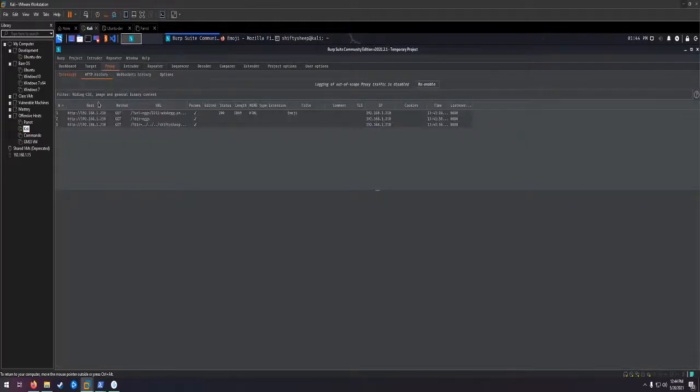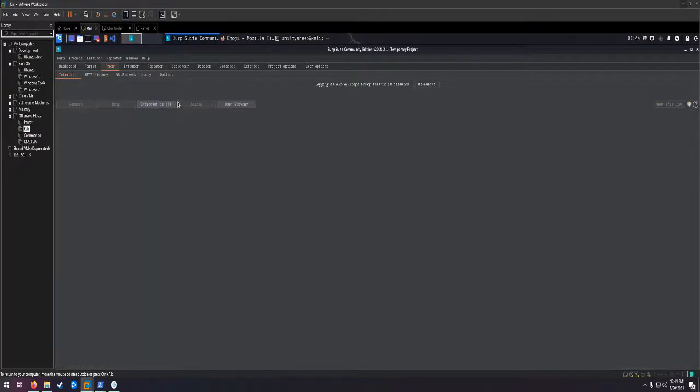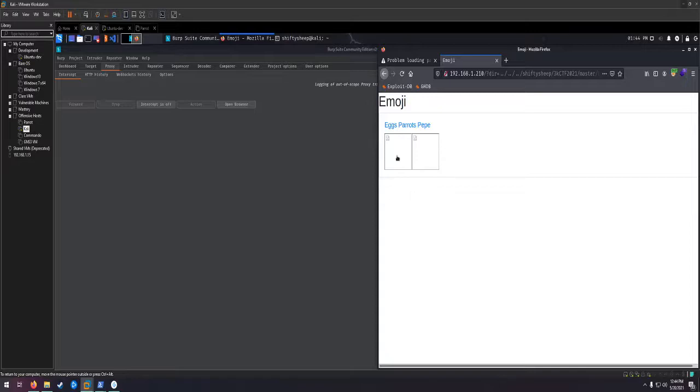Oh, I forgot. We have intercept on. Let's go ahead and turn intercept off. So we have 2 images here. The first thing we want to do is figure out which one is which. This looks like the ngrok one. This is going to be our localhost.